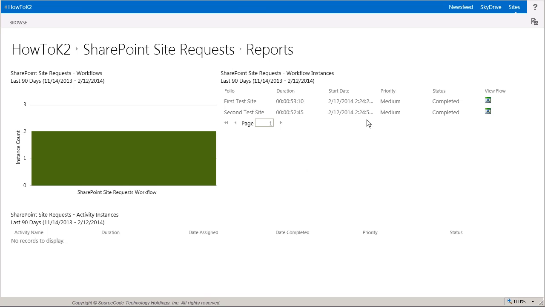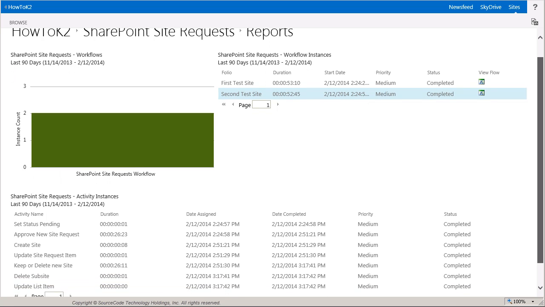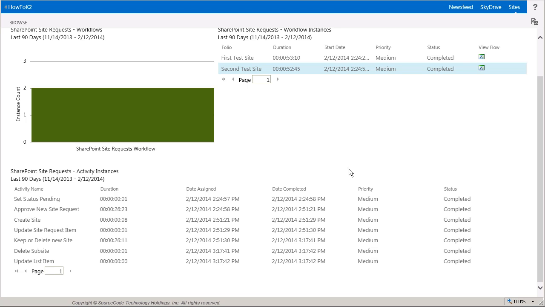Now select one of those instances, and you should see a listing of the steps for that workflow instance in the Activity Instances report that appears near the bottom of the page. This report basically shows you information about each of these activities or steps that you created in your workflow. So you'll get to see the duration for that activity, the date it was assigned, the date it was completed, the priority for it, and its current status.